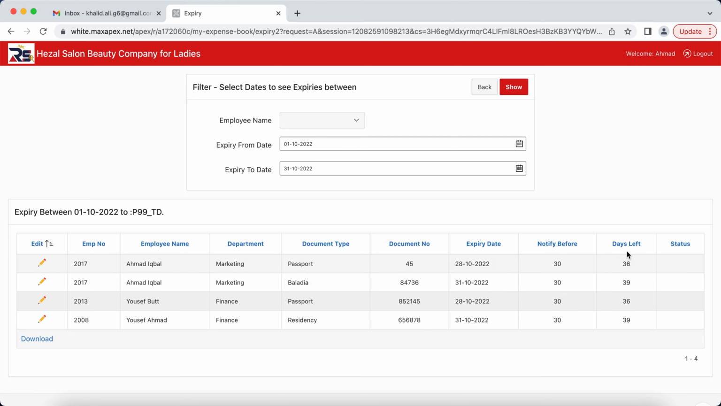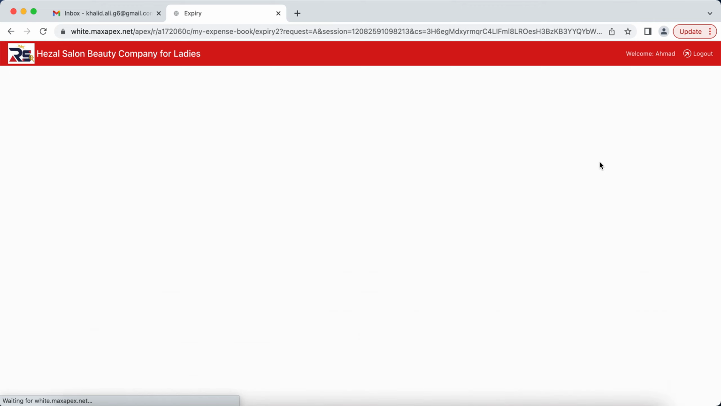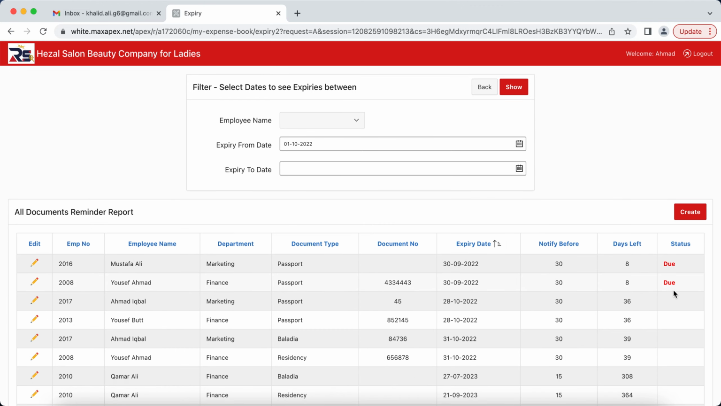The system is showing me how many days are left. If I remove this date, the system will show me all the expiries. Due means I set 30 days before the expiry date, and the system should notify me. So the system is now notifying me that these two documents are due to renew.